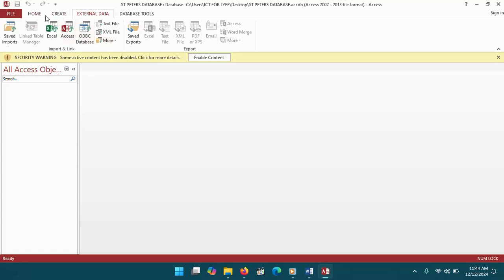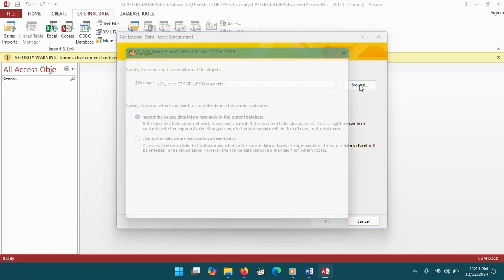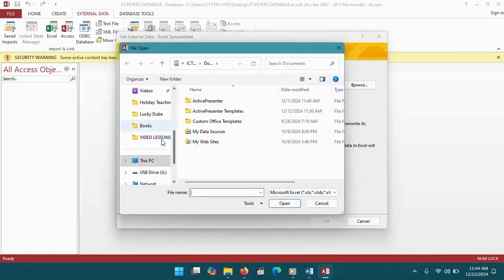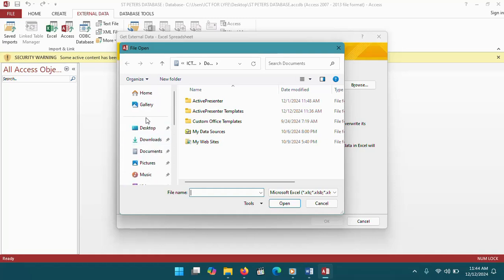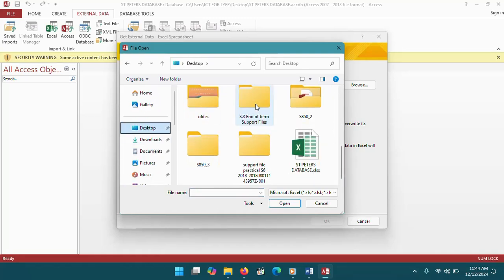Then I will now specify which program I am getting data from. I'm importing it from Excel, so I will click Excel. When this box appears, it's telling me to look for where that file is. So I will browse. That file is on the desktop, so I will click on the desktop and look through.